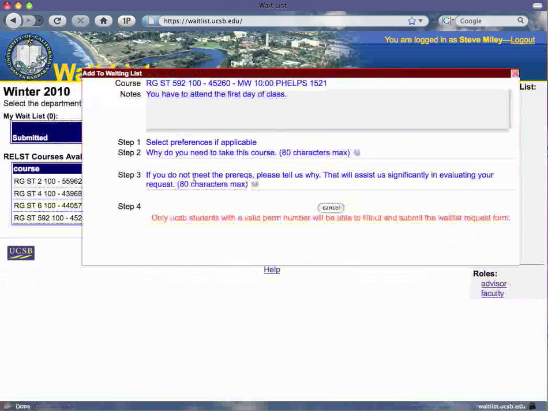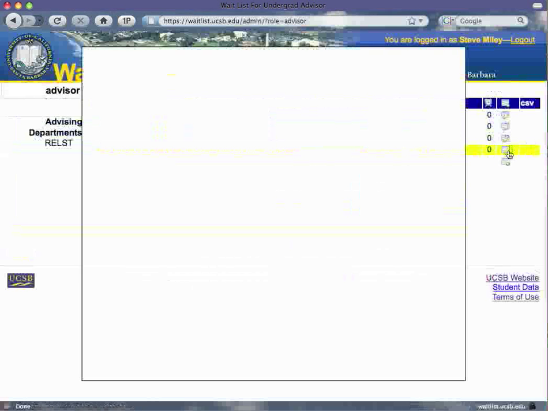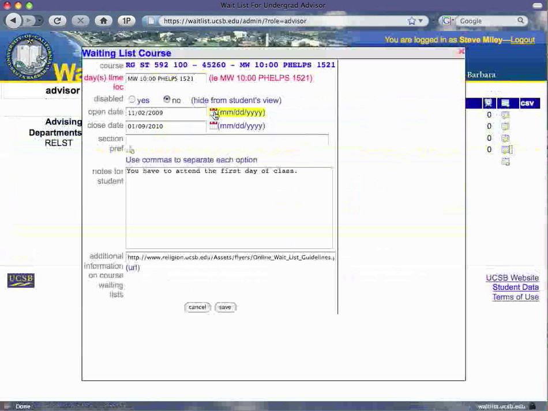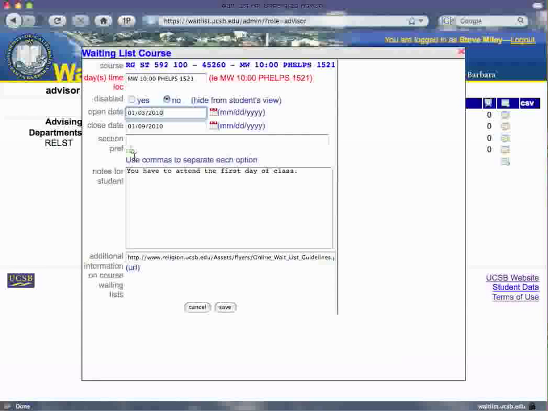Now for you, the advisor, we let you see what the student sees. They're going to have pull-downs for the section preferences if you had any, and they would type in why they want to take it, and if they don't have the prereqs, why. They have 80 characters for each of those fields. We'll go back to the advisor role. I'm going to edit this. I'm going to change it back to January 3rd, and I'm also going to disable it.